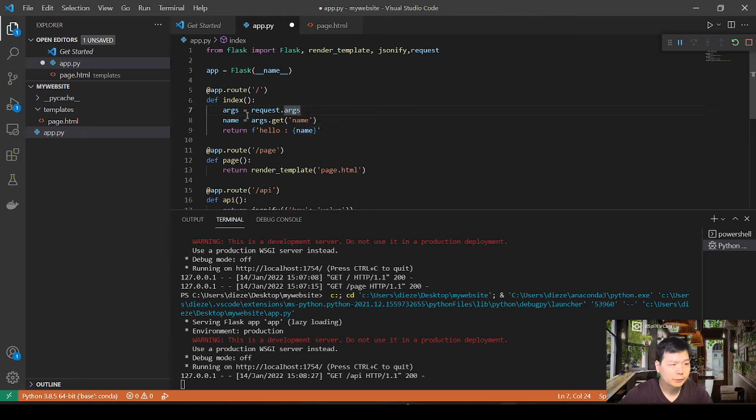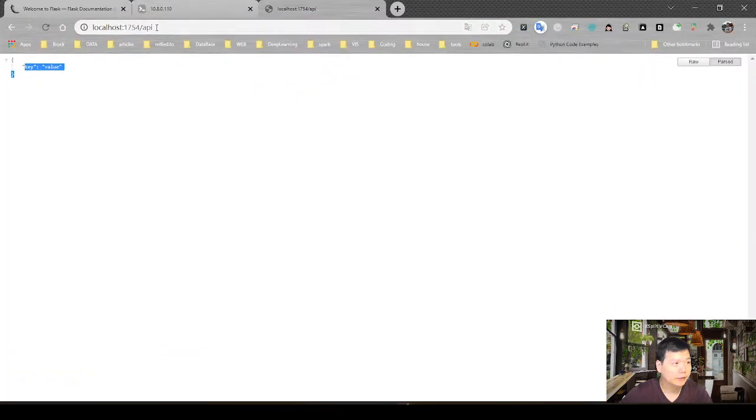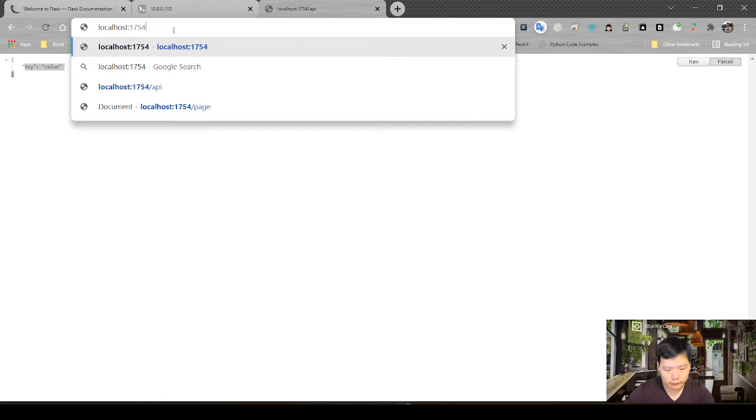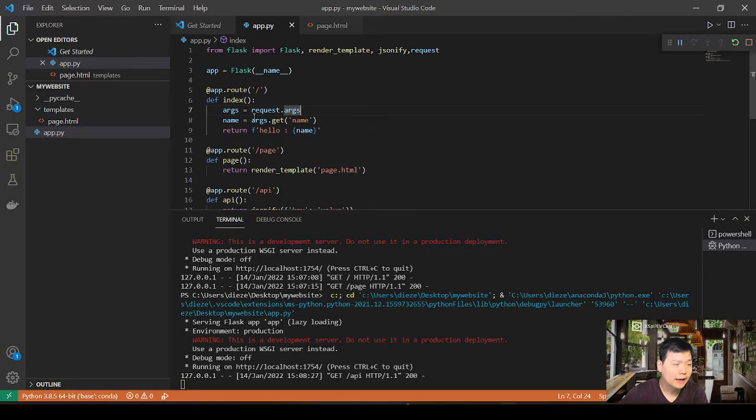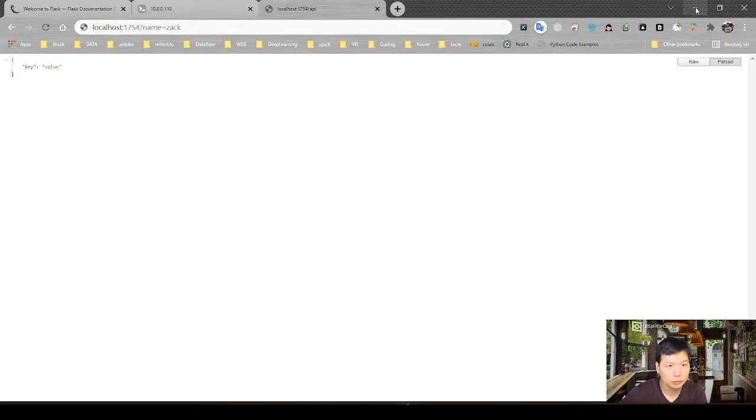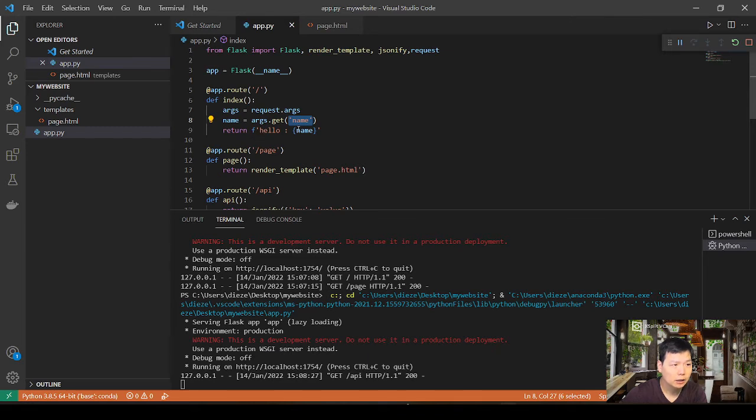So what does this mean? This means after this URL, you can send a parameter by the URL with a name. You can say question mark name equal to my name. That argument will be sent to here. You can use get to get the value of the key, right? The key is name. Here name equals Zach, so the value would be Zach, and the return would be hello Zach. Here you use the variable to replace this text.